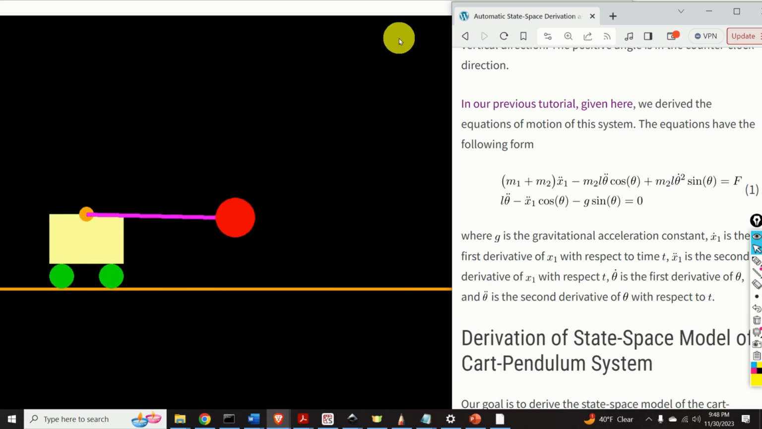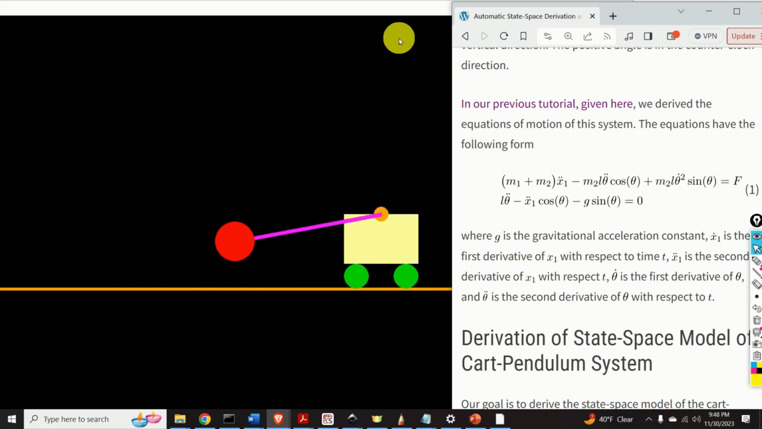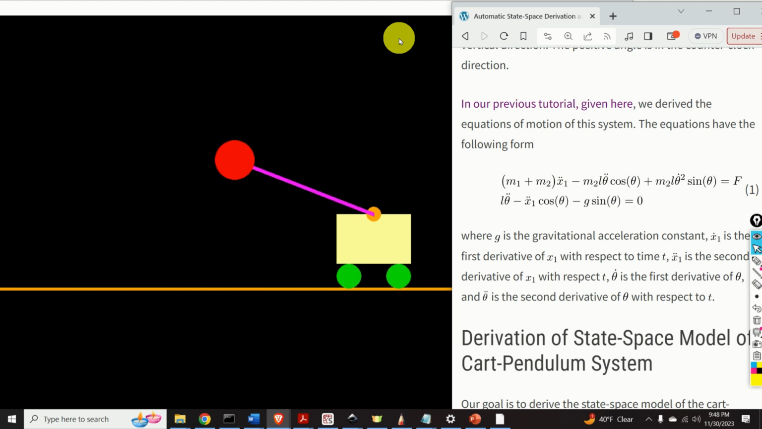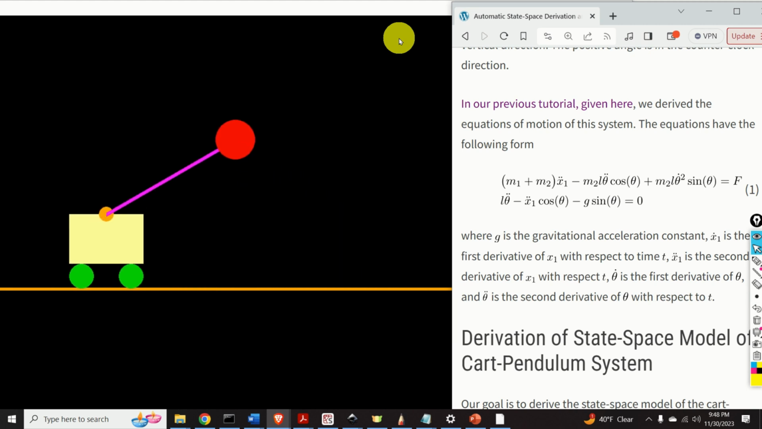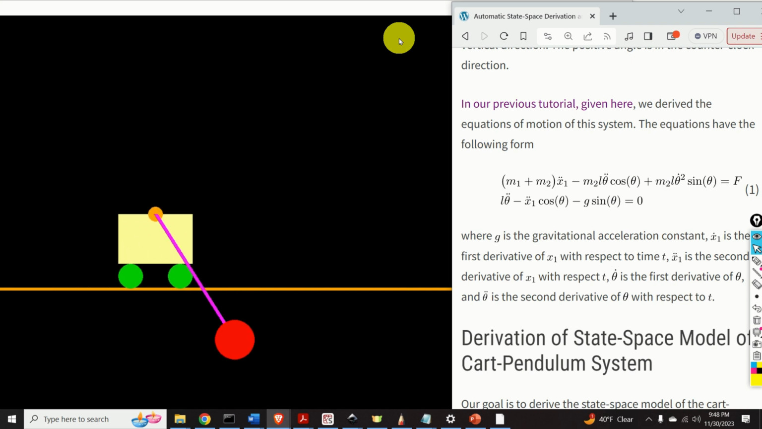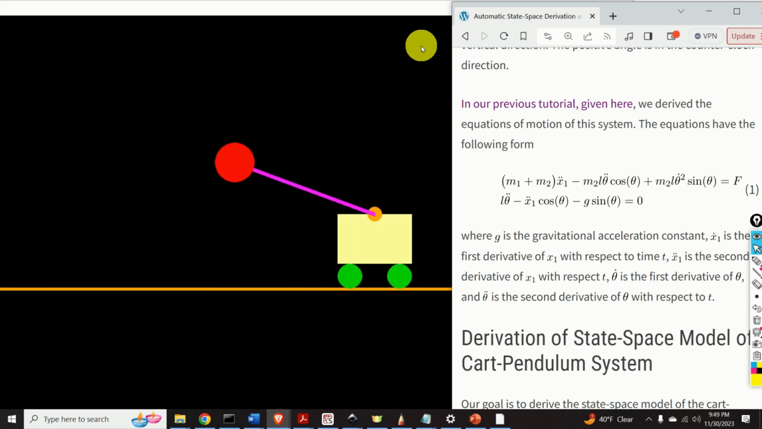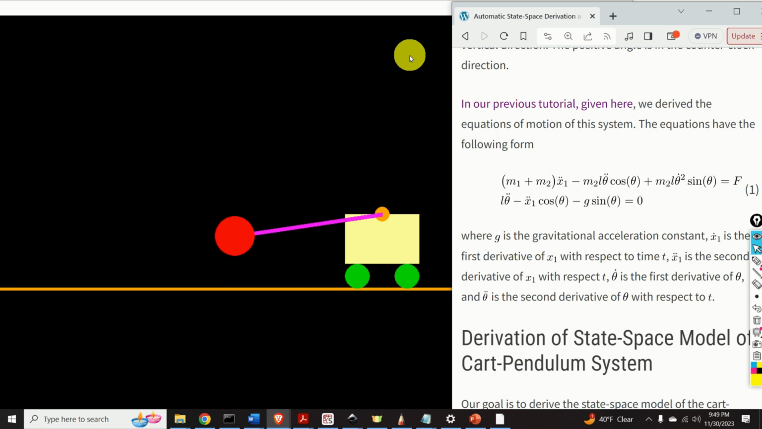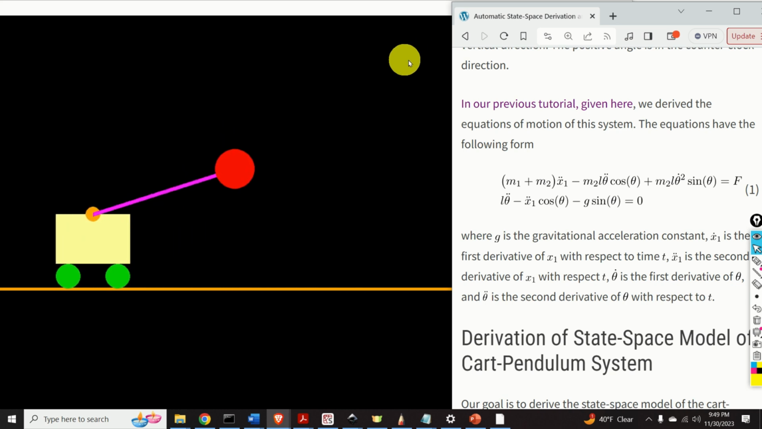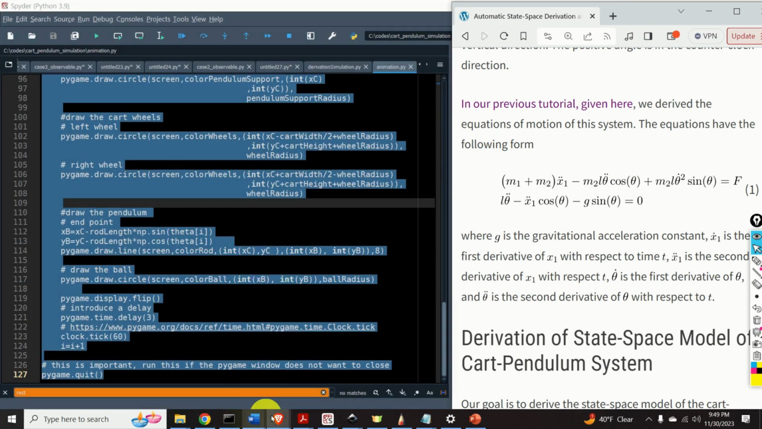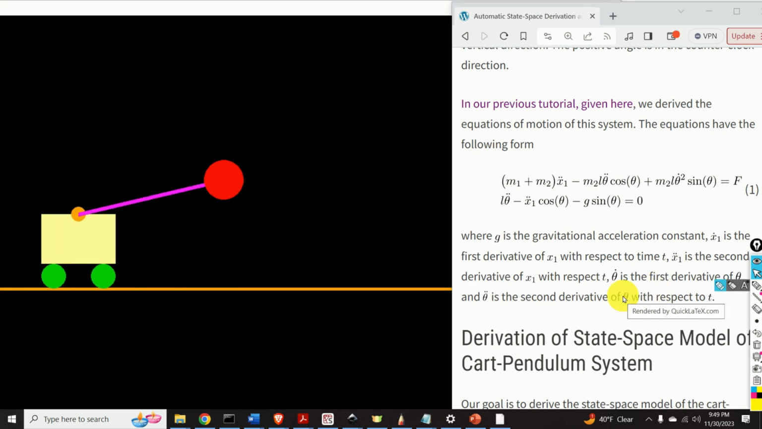This video tutorial is split into 2 parts. You're currently watching the first part. In the first part, we explained how to automatically derive the state space model and how to simulate the dynamics in Python. In the second part, that is a separate video, you will learn how to generate this animation by using Pygame.